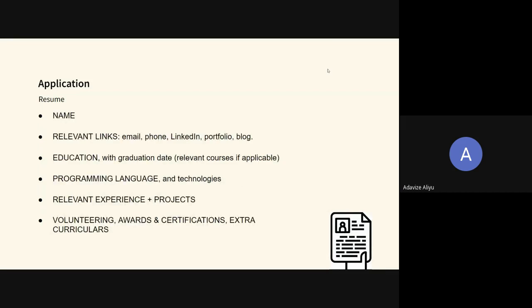Okay, and some important things. The important things that should be on your resume are your name and your relevant links. That's your email, your LinkedIn. You also want to make sure your LinkedIn is up to date because people will be clicking these links to decide. Your portfolio, your blog, things that are relevant to the role you're applying for.